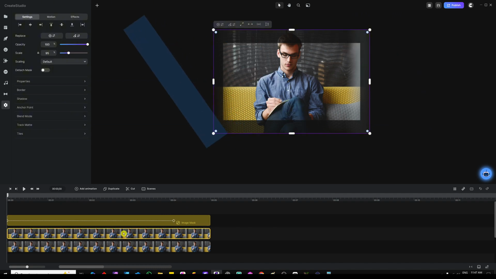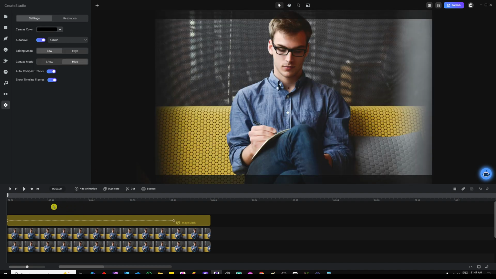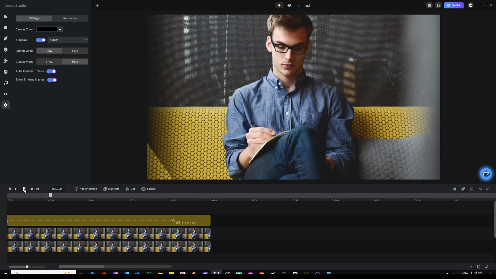So we're going to select our duplicated image that we created in the timeline, and then we're going to go to the settings panel on the left, right here. We're going to click on track matte. From here, we will open the drop-down menu for the track matte options, and then we will choose the image mask. Make sure to change the type from Luma to Alpha, like so, and then we are good to go. So if I just press play, this is how it's going to look. And you can see how easy that is.